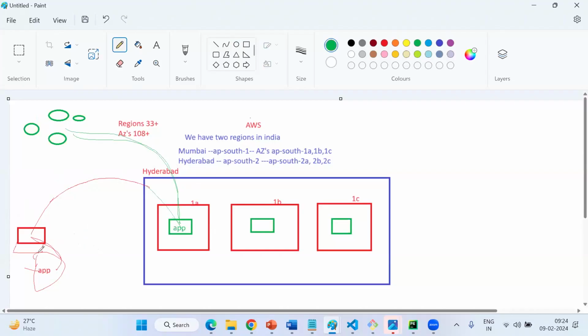Whatever application it is, you can deploy it onto your server. For that, we need to create AWS servers. If you are creating AWS servers, we need to understand the AWS network, right?